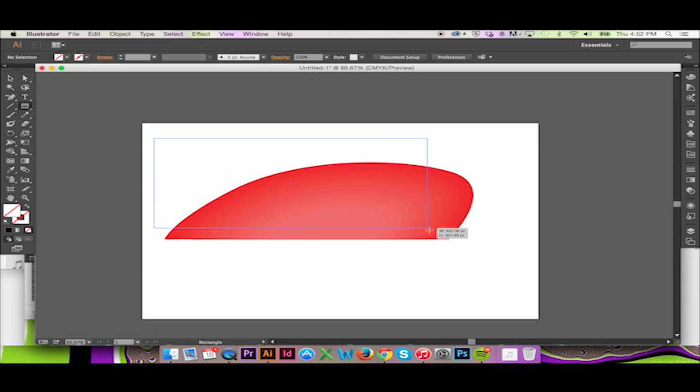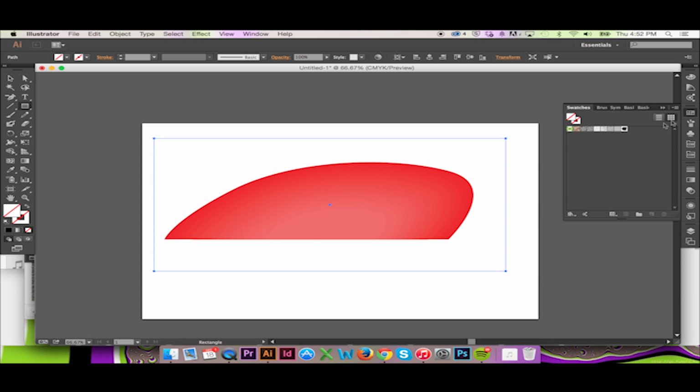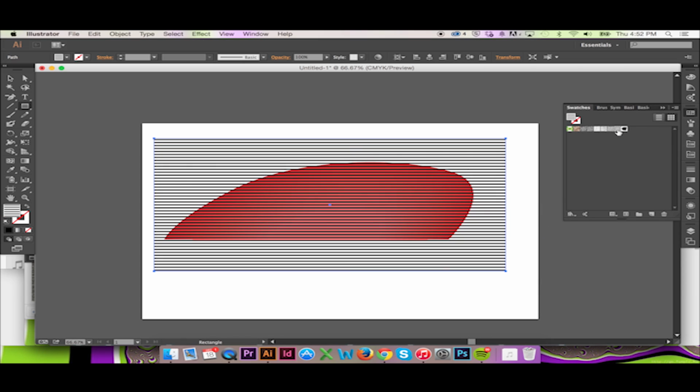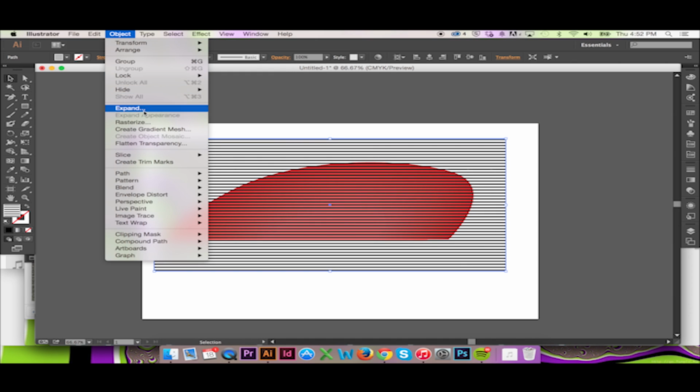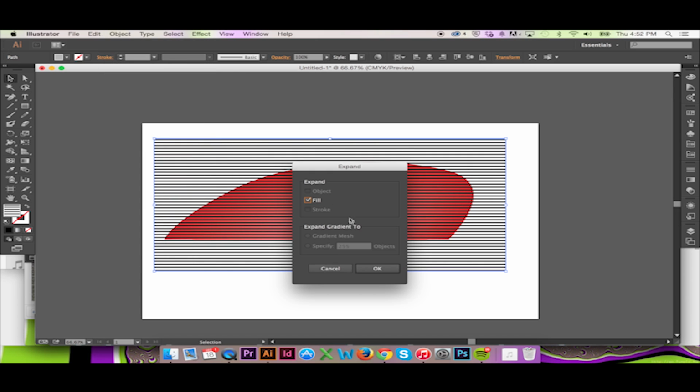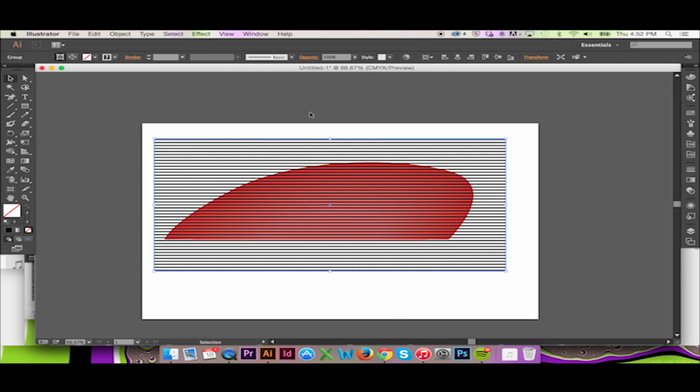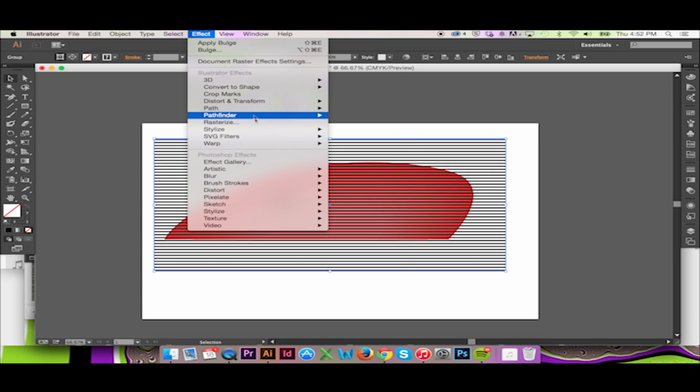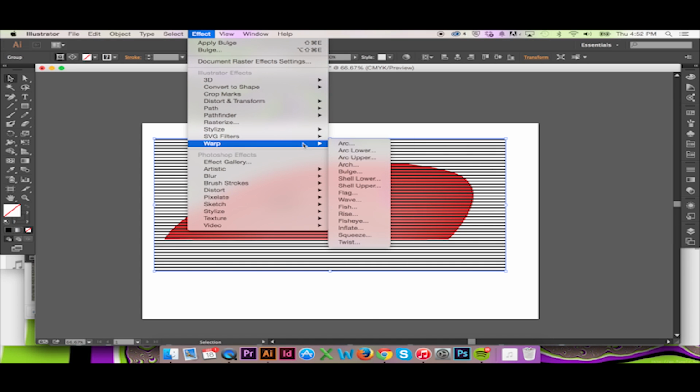I will begin with my object and a rectangle. With my rectangle selected, I will set my fill to my desired pattern. Before I can warp my pattern, I first have to go to the top menu and select Object, Expand, then hit OK. Now, to warp my pattern, I will go to the top menu and select Effect, Warp.